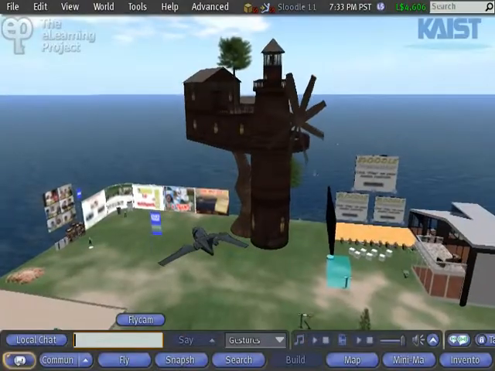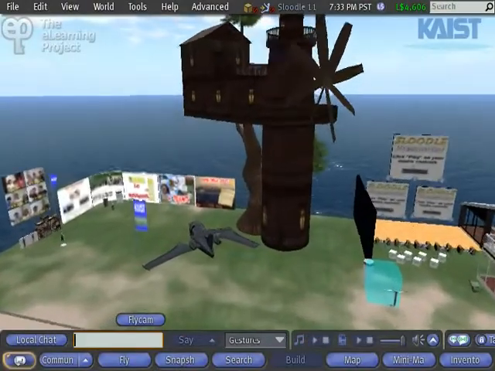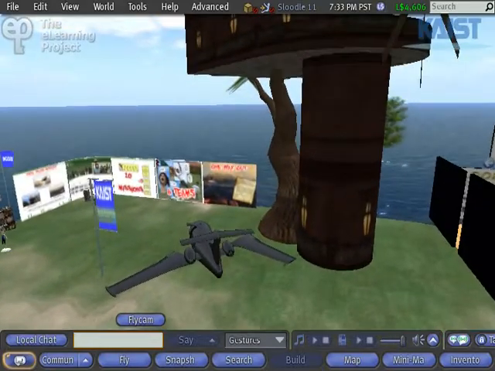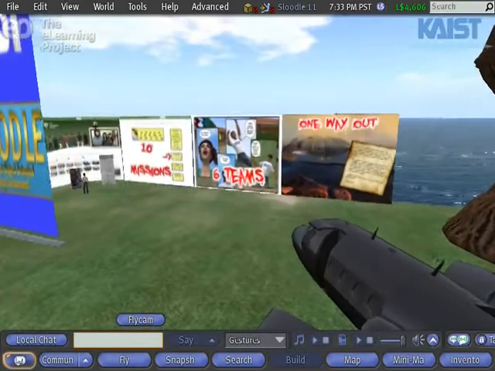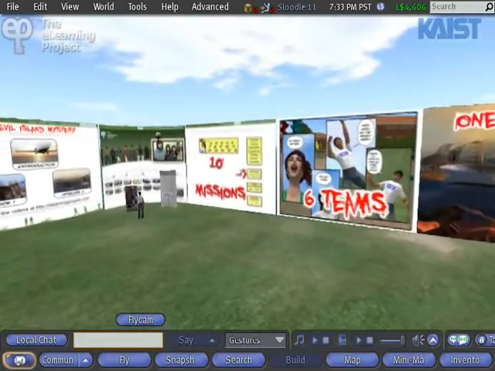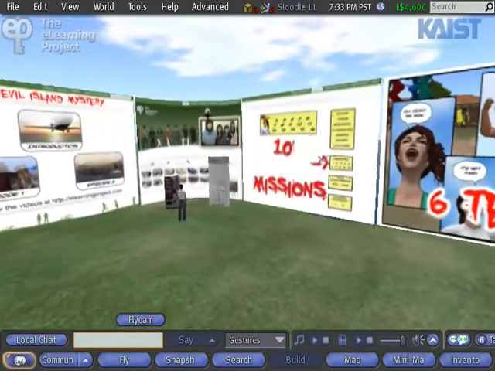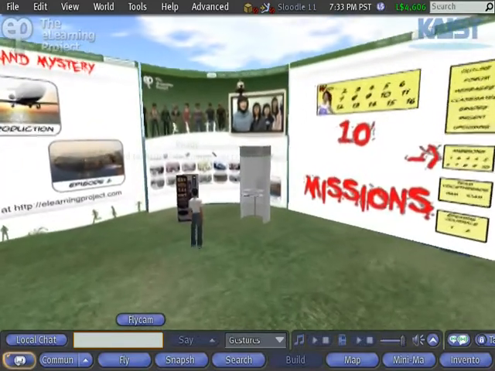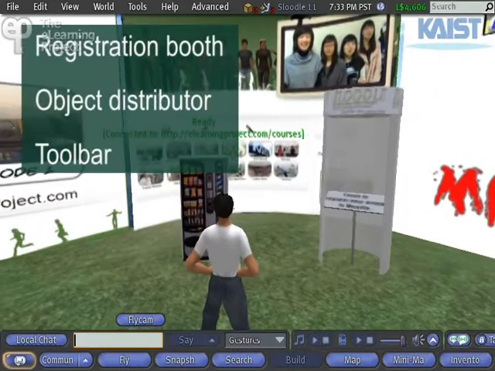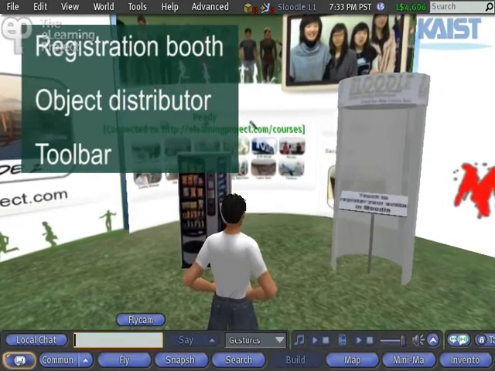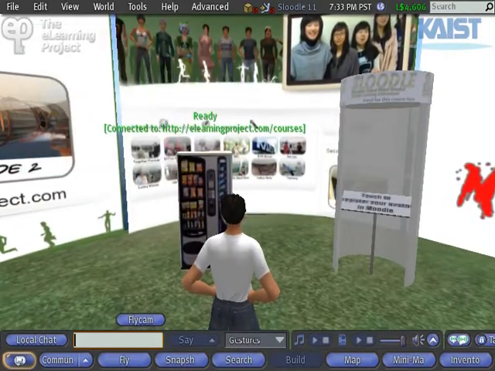The adventure on Devil Island actually began on another island, Sloodle Island. In addition to the excellent Sloodle tools, our program also benefited from a generous land grant from Sloodle.org. In the early missions, we used the Sloodle land for our home base. Several Sloodle tools were key parts of this program. The Sloodle registration booth, object distributor, and toolbar were core items used in the early missions.